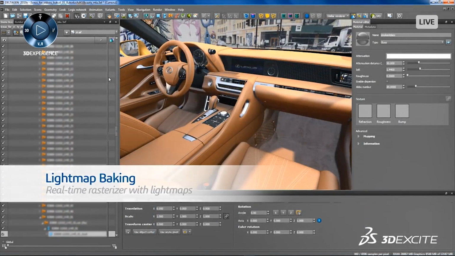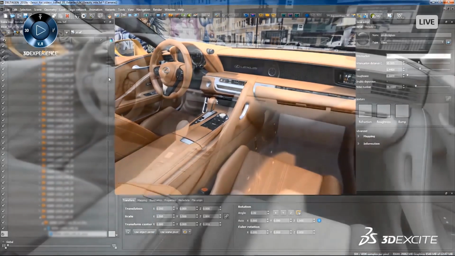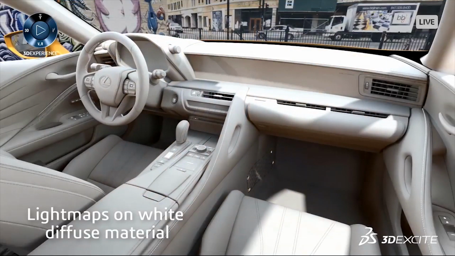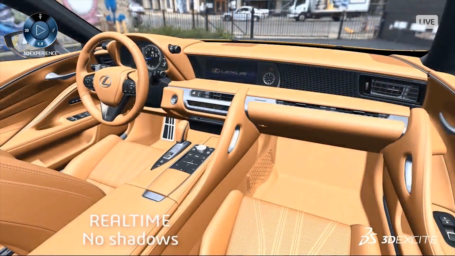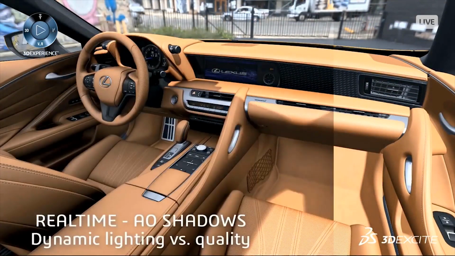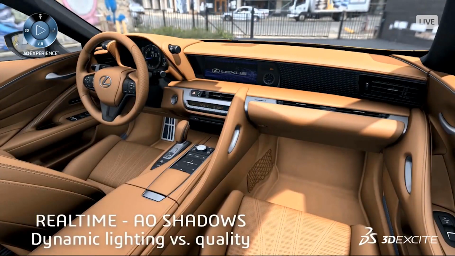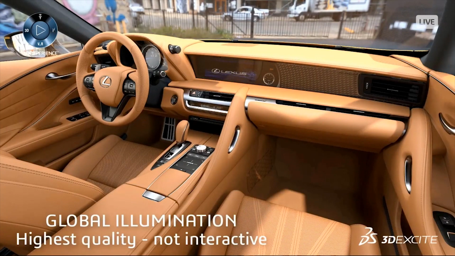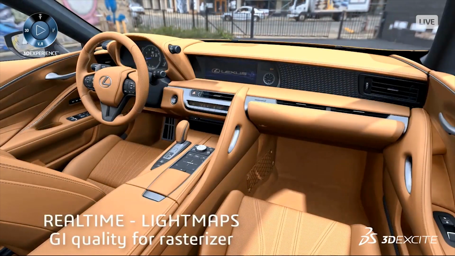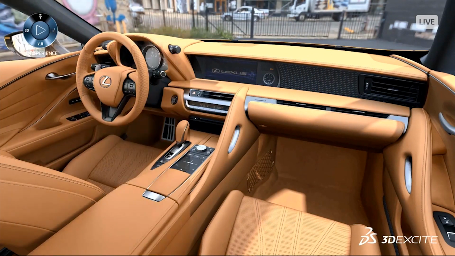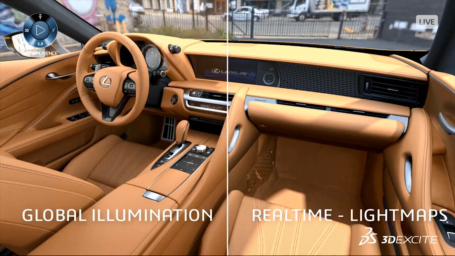So you see in real time, in the rasterizer, we have this shadow applied, which is very, very close to what you can get in global illumination modes, but with high performance for review and to go for headset review, for immersive review. So you see the difference between real-time global illumination and the baked shadows in light maps. Very close.